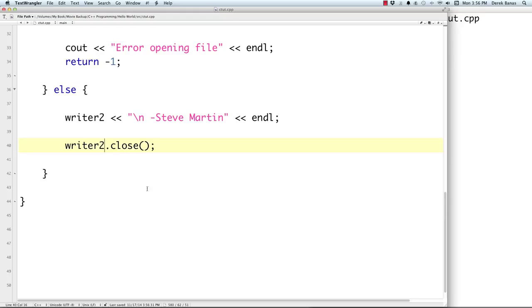All right, so we wrote and we appended and we created the file and did all that. Now I'm going to create a character that's going to hold each of the individual characters we're going to read from our file, and we're going to read these characters using an input file stream. So input file stream, and I'm going to call this reader, and you need to tell it exactly what file you're going to be reading from.